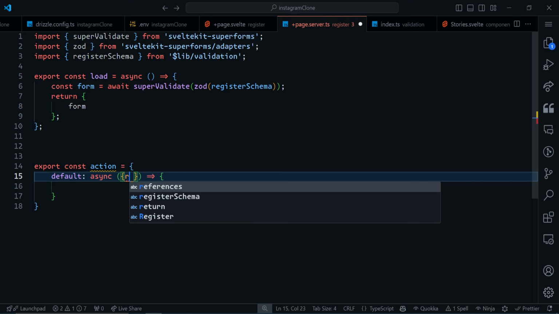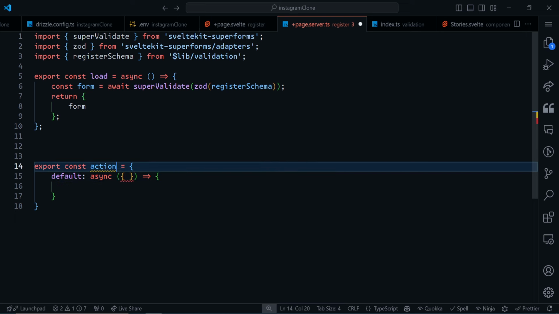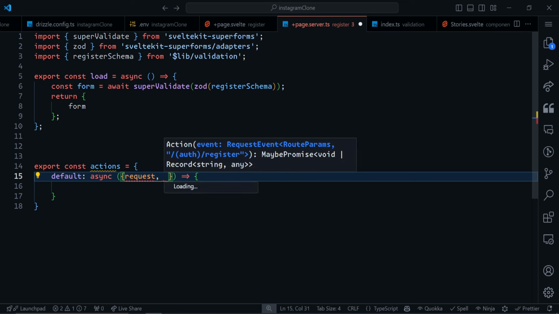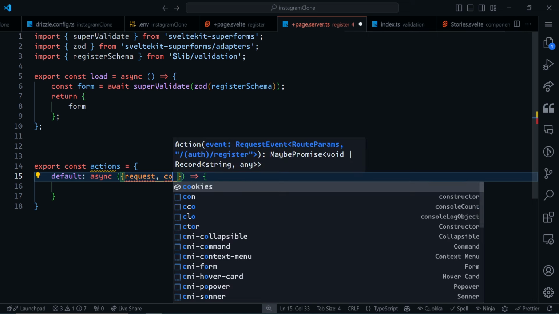This should actually be auto now because I said action and not actions, so it should be actions. I can get the request, as you can see, autocomplete, and I can get the cookies as well.